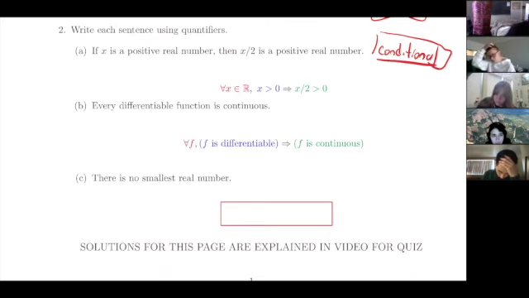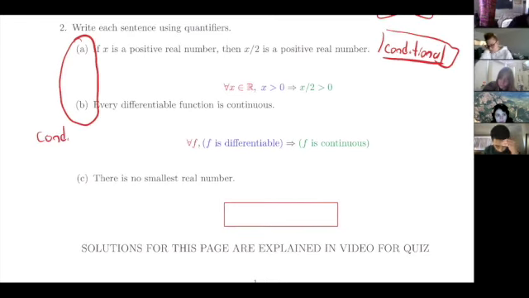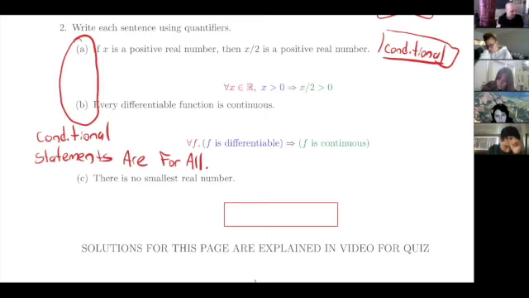So one point to make in these two statements is that when we see conditional statements, we should read these as for all statements. And vice versa. If I have a for all statement, like for every, we can rewrite this as a conditional statement. And that's going to be really useful to do because that's what we do in this class: we prove conditional statements for the most part.